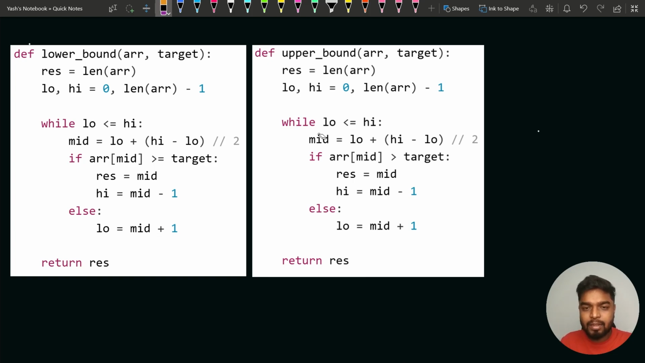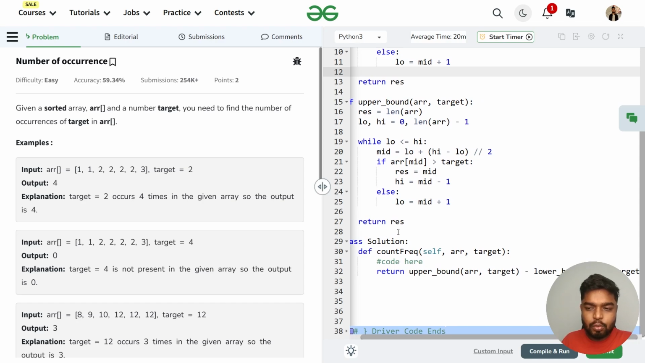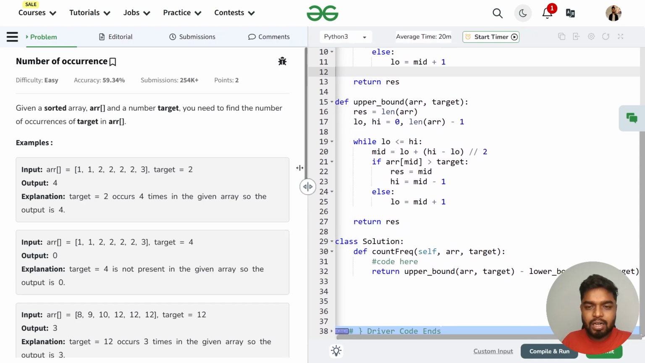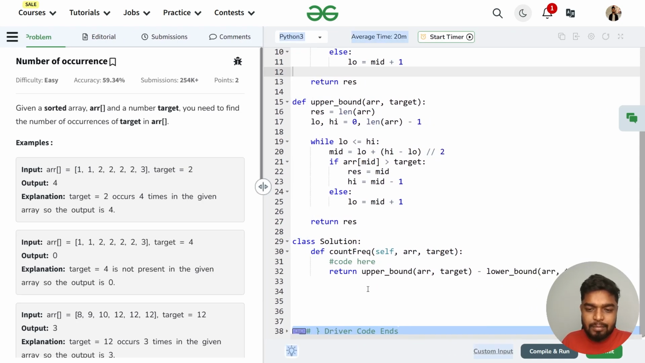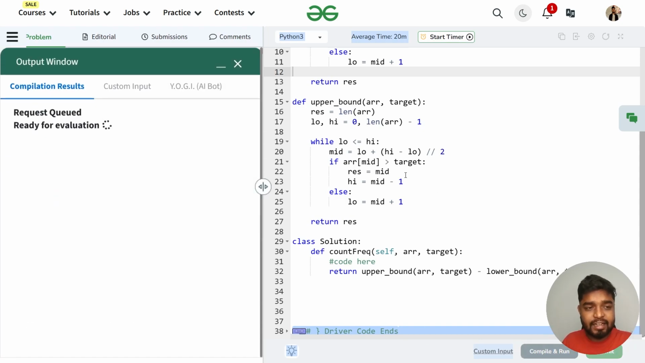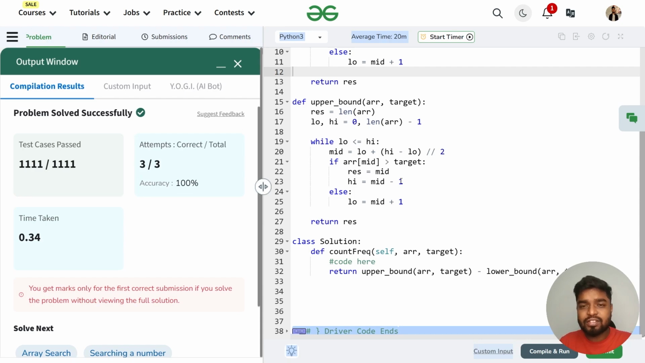Now let's try and code this up as well. So I've written the code here. You can see that the only change I have made is that after applying the upper bound and lower bound functions, I'm subtracting the values here. So let's submit this quickly and see if it is getting accepted or not. It should get accepted, hopefully. So you can clearly see that the code is getting accepted.